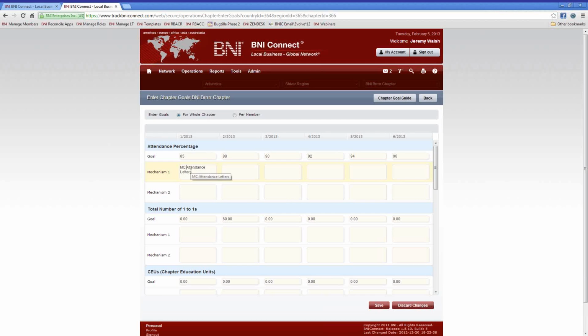So I'm going to put membership committee attendance letters. And maybe that's something that we're going to have to focus on for a couple of months until we get into the rhythm of doing that. And maybe what's something else that we can do to increase our attendance percentage? Maybe we can do an educational moment.